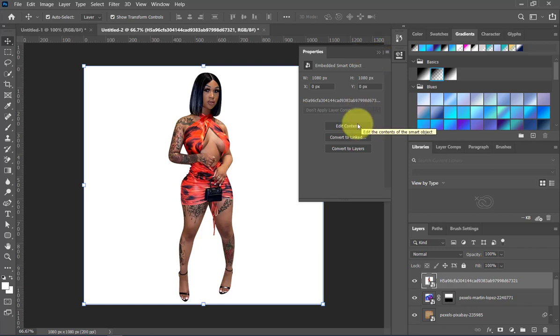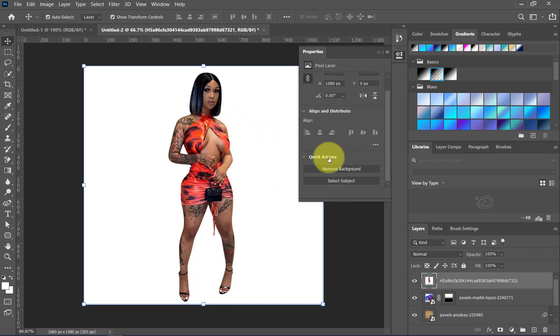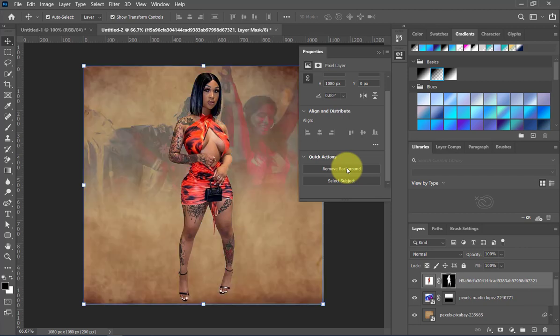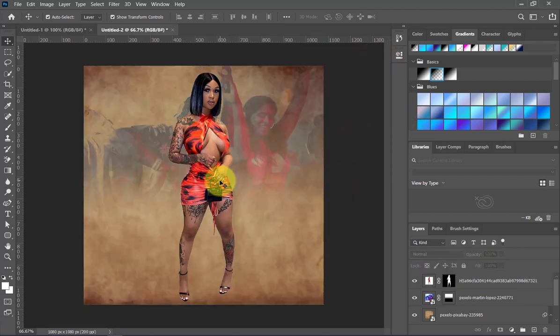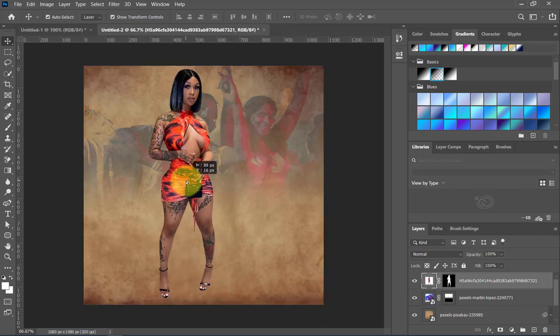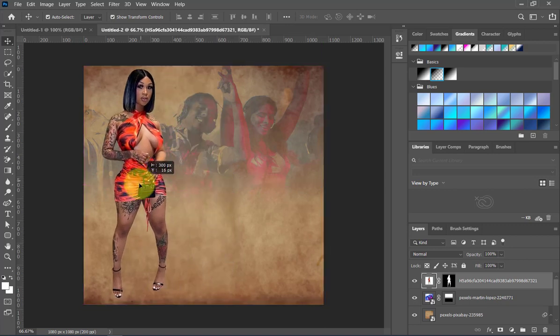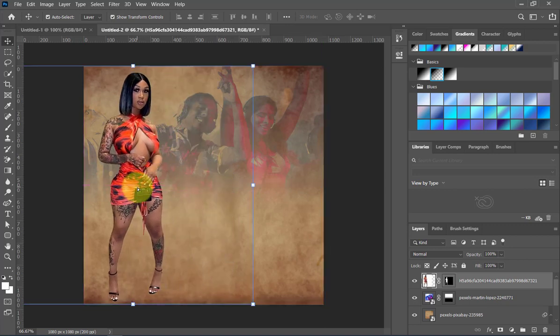First, I'm going to convert this image into a layer, then come to my quick actions and just click on remove background. And Photoshop is going to do its magic in the background, and boom, the background is gone, and we have our fine lady right here. So I'm going to place this lady right there.